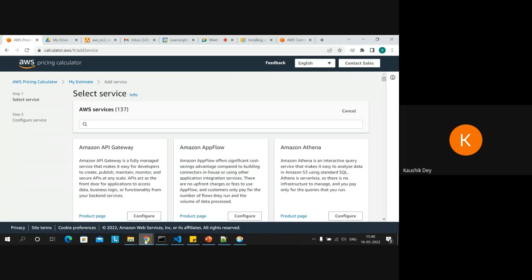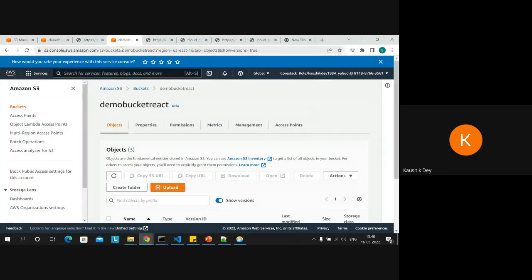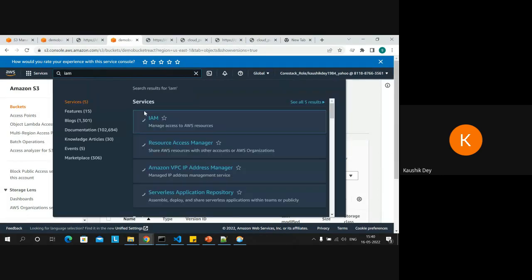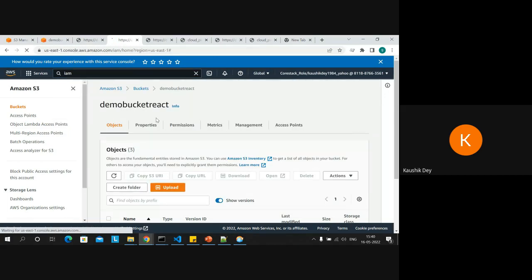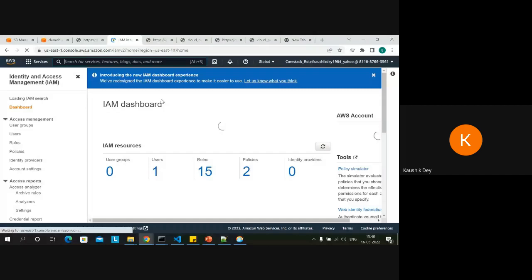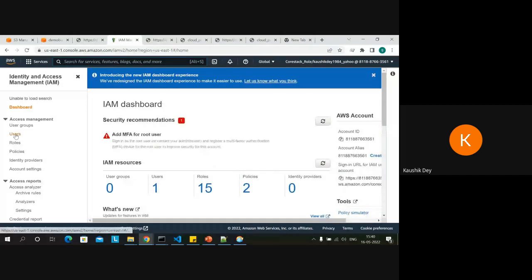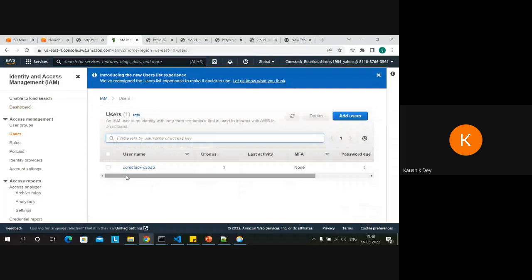In my case, you have to go to IAM. That is one service, IAM, manage access to AWS resources. So this service will provide the access for the resources, okay? It will come under IAM management policy. You have to create one user. By default, I have only one user, so I'm going to create another user to show how you can access this. Add user.